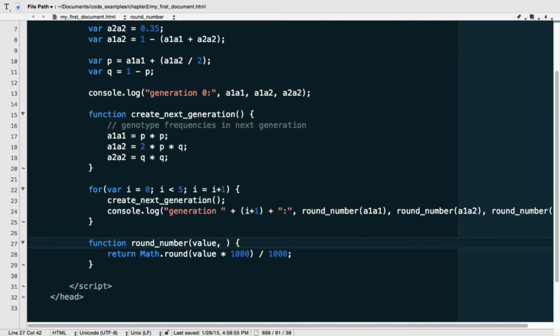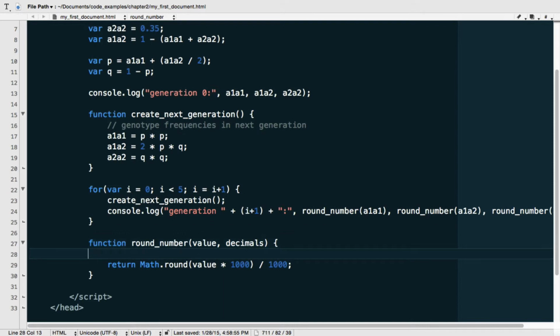Okay, so let's say we're going to add a second argument here that we're going to call decimals, for decimals of precision. So what I'm going to do here is I'm simply going to add a new line, and I'm going to create a temporary variable called shifter, and it needs to be that value. So 1,000 if decimals is 3, 100 if decimals is 2, and so on. So basically this needs to be 10 to the power of decimals.